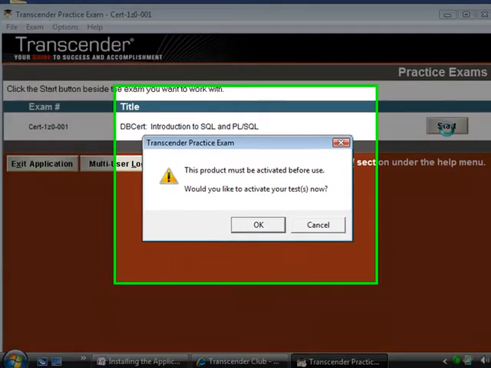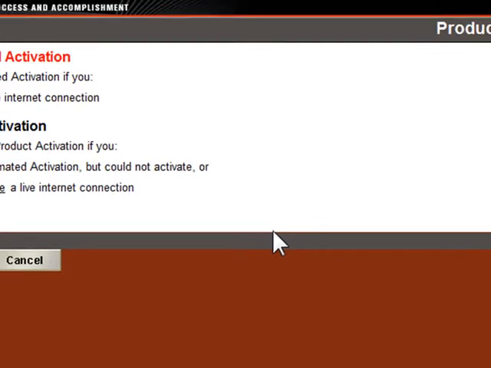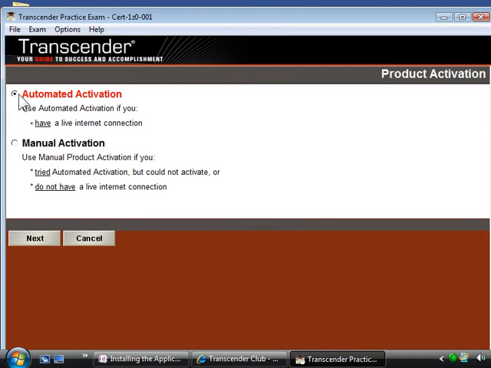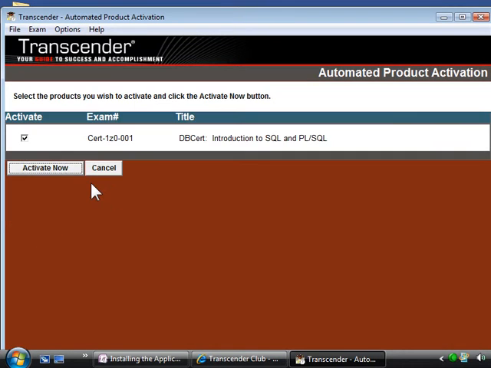In which case, if you've never activated your product before, you will have to do that. Go ahead, click OK to activate the test. And we're just going to choose Automated Activation since we have a live internet connection. So with that chosen, go ahead, click Next, and then log in. Once you've logged in, it'll ask you which products you want to activate. It should already have our test selected, and then click Activate Now.